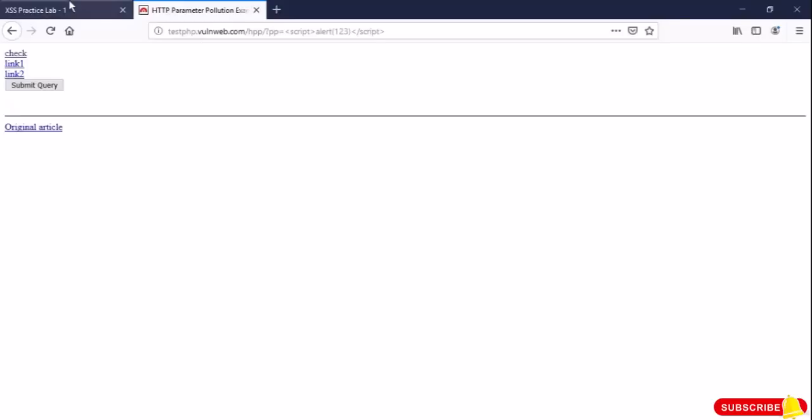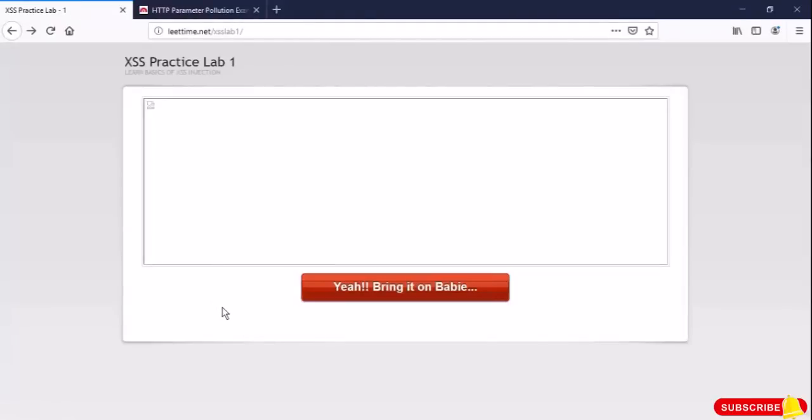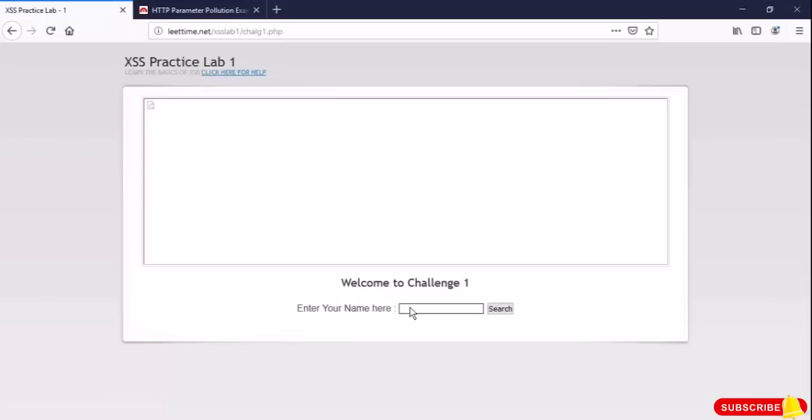So here is a website which helps you to increase your knowledge and confidence about XSS attacks. The website is called leadtime.net/XSSlab1. I am not sure, but this website provides around 7 or 8 levels of different challenges, which will definitely help you to practice XSS attacks, and will help you to understand how you can hunt on live websites, right? So let's click on yeah, bring it on baby, and here is the first challenge.